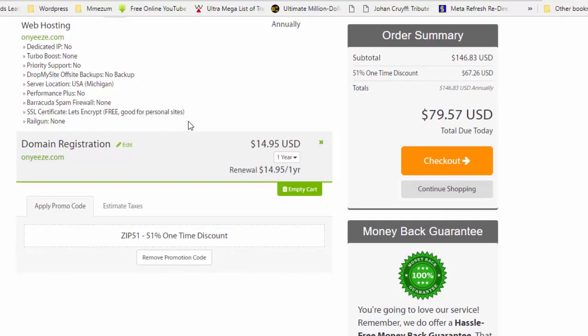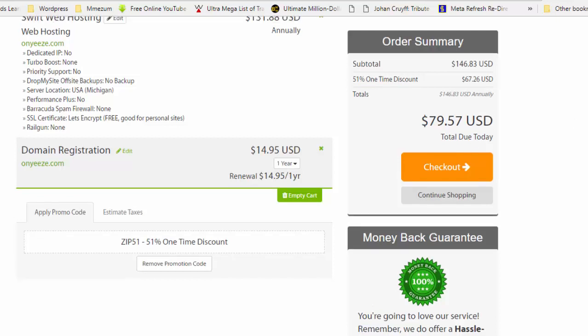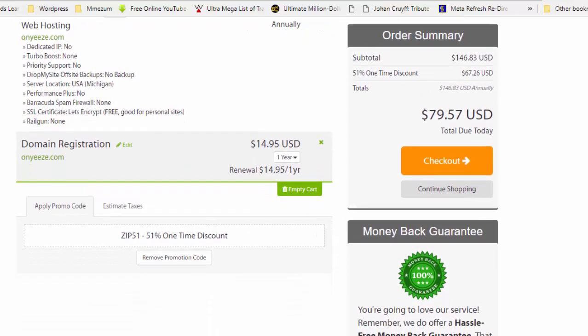So they have added the cost for the domain name registration. It's $14.95. So that's what our total is with it. Now, by applying the 51% one-time discount, we're saving $67.26. So that's the balance total due that we have to pay now. You check everything, make sure they are okay, and it is the way you want it. You click checkout.